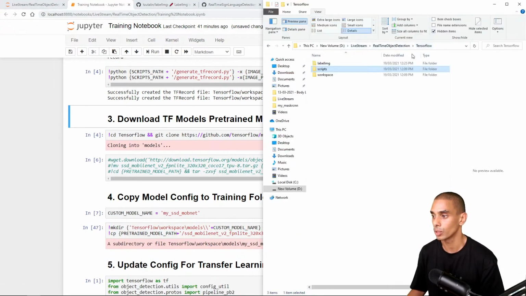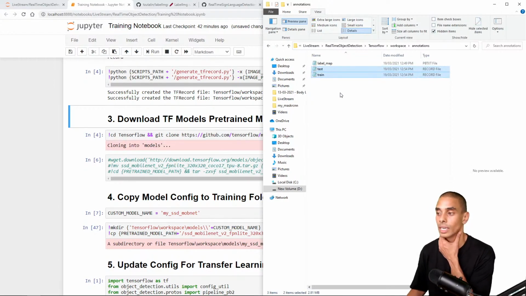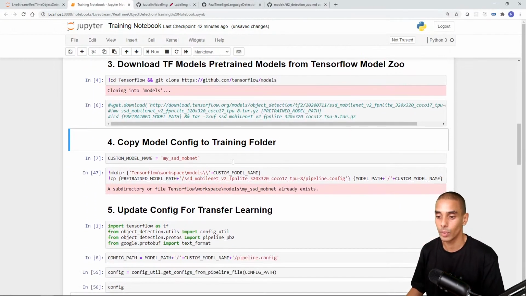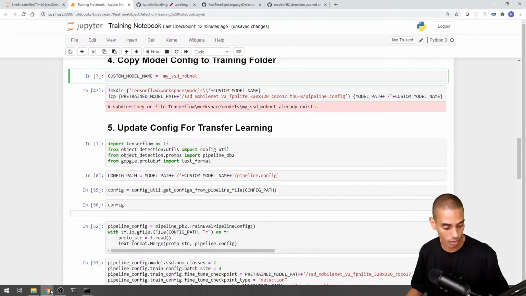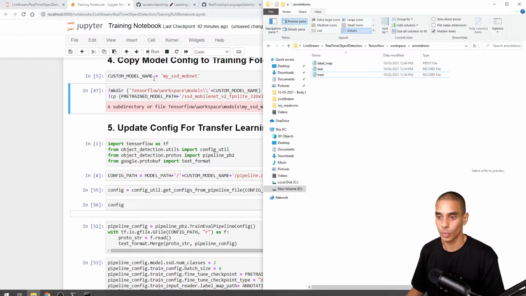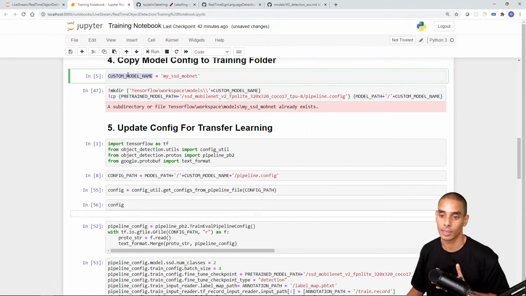So if we now go into TensorFlow workspace annotations, we've now got these two test and train files here. So this gives us the files that we're going to use as part of our training. The next thing that we're going to do is start creating our model folder. So let's do that. We're just initiating our custom model name. So this is this cell here. You could change this to something else if you wanted to as well. It doesn't need to stay as my SSD mobnet.